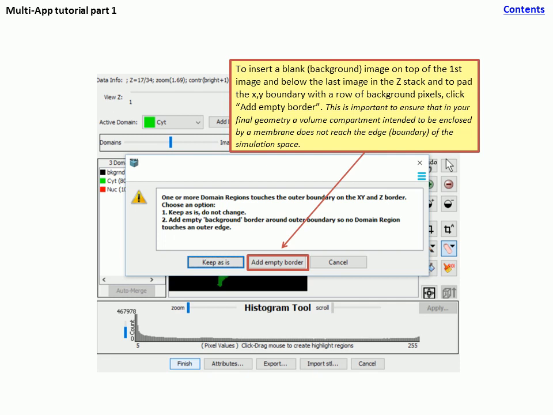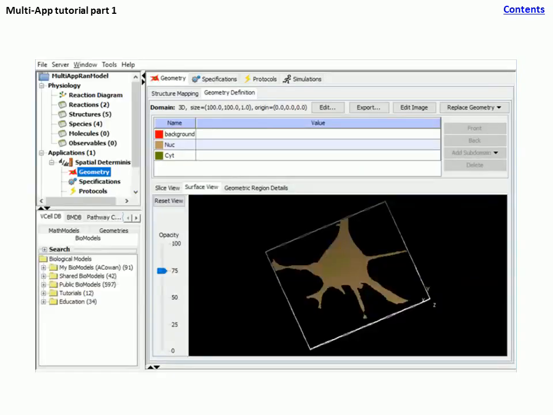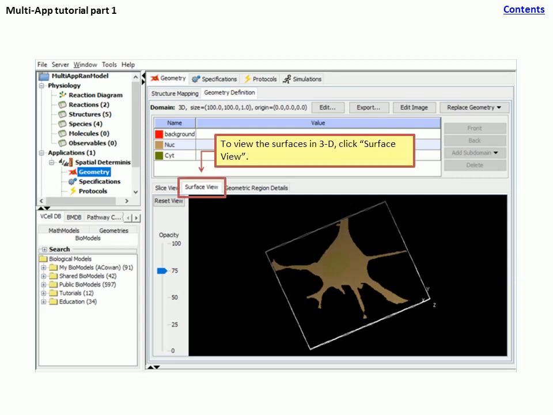This will add extra pixels on the X and Y boundaries, as well as adding an additional entire plane of pixels at the top and bottom. Now that we have a geometry, we can visualize it with our geometry viewer. To see the geometry in 3 dimensions, click on the Surface View tab. Here you'll notice that it's a very flat object, and that is because we haven't appropriately defined the geometry sizes in X, Y, and Z.